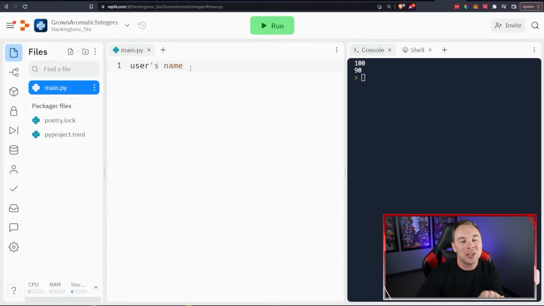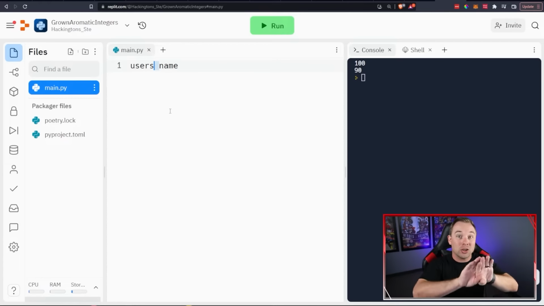And we can see that Python is already hinting at us that this is not correct because part of it is black and then part of it is a different color. We can't use apostrophes or single quotes in variable names, so we have to get rid of that. We also can't use spaces because what Python sees is that this is two distinct values, users and name. This space means that these are separate.